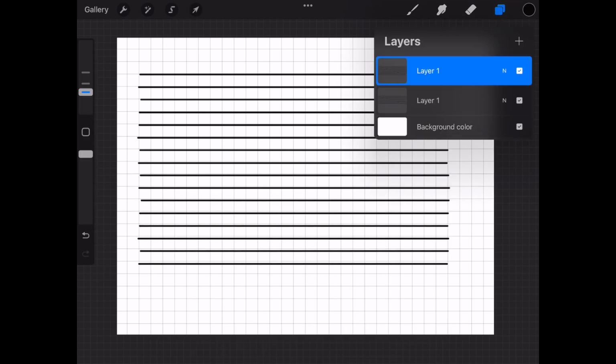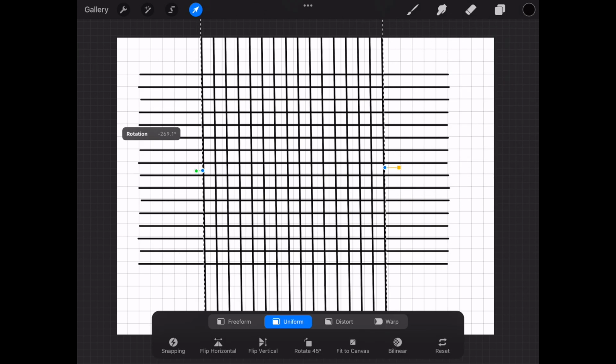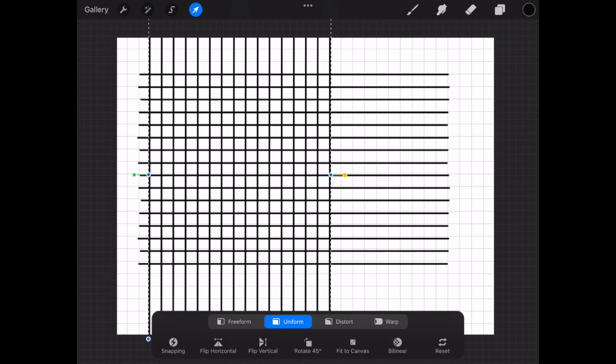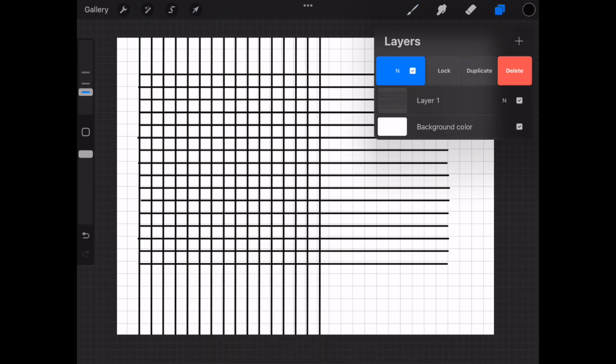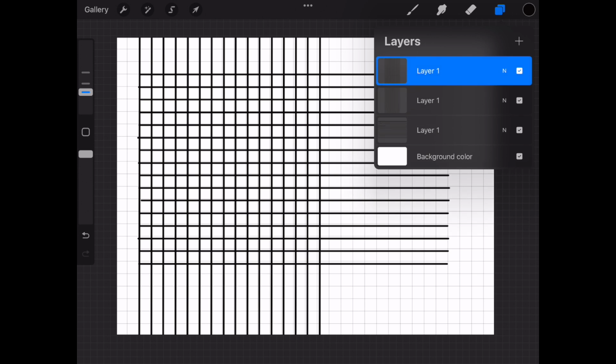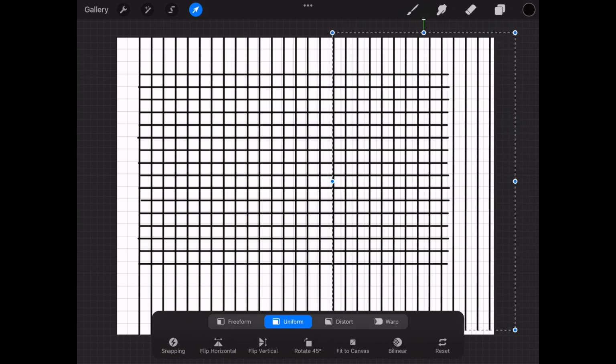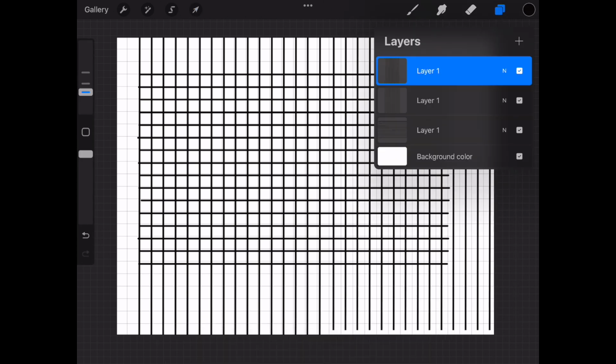Now, I do want to say, once you make a grid, you don't really have to keep making them. As long as you have it saved in Procreate, you can just keep reusing the same grid that you made the first time, unless you have to change it up. But for the most part, I've been using the same grid since probably my first project.